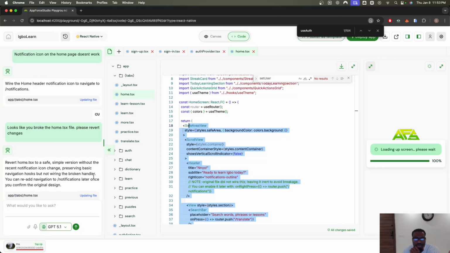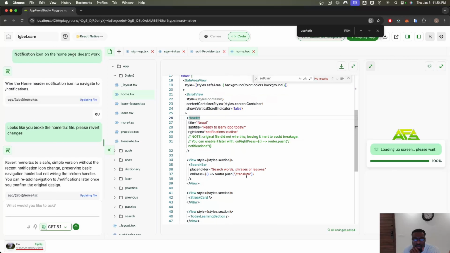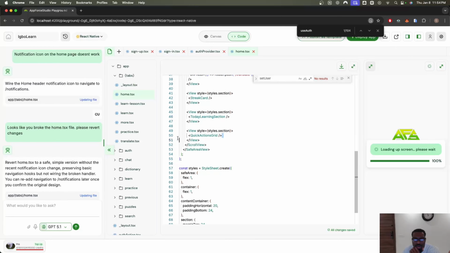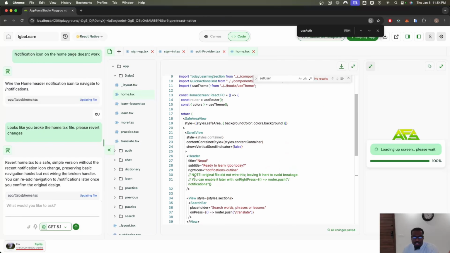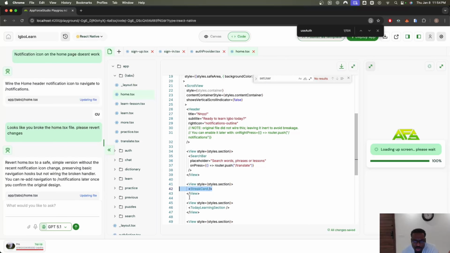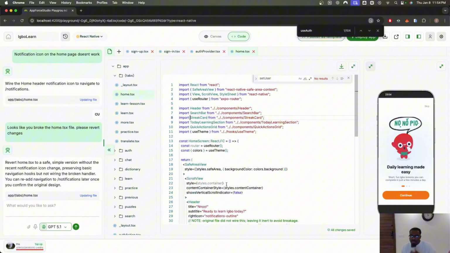Hopefully this fixes it. If it doesn't, I'll be good. Hopefully this fixes it. We have translate, we have streak section, lesson section, quick section, quick add section. Yeah, AI did a really good job having components for each of the cards, which is good. Instead of having one big, huge code, it was able to separate a bunch of things out. That's lovely.